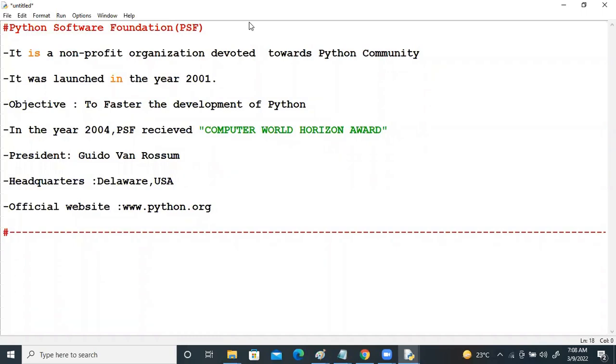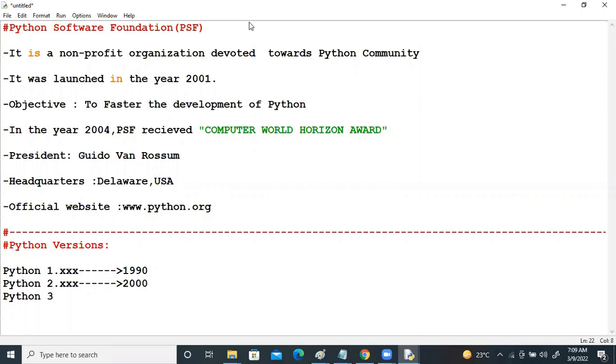Before I go with the installation, Python versions. Python 1.x was released around the year 1990. Python 2.x, meaning 2.1, 2.2, 2.3, the first two versions were released in the year 2000. The version we are using currently is Python 3.x. The first Python 3 version was released in the year 2008.